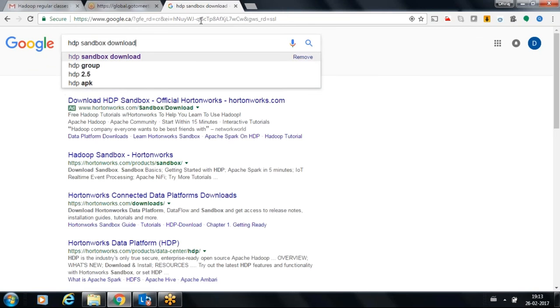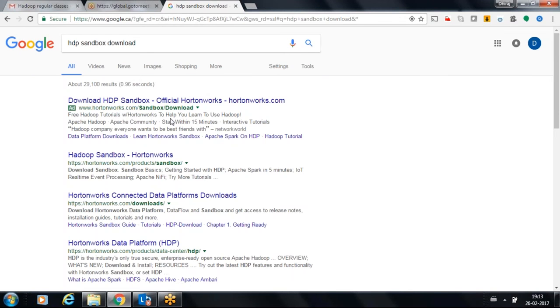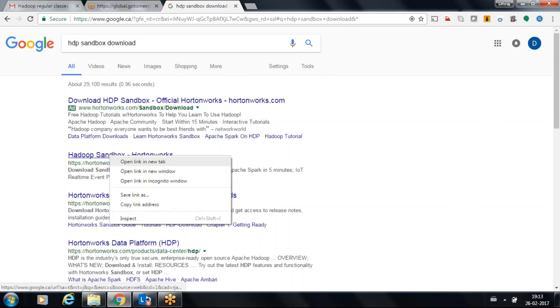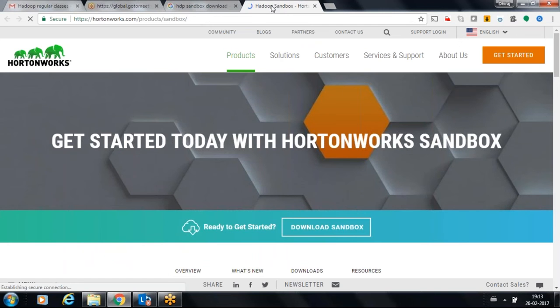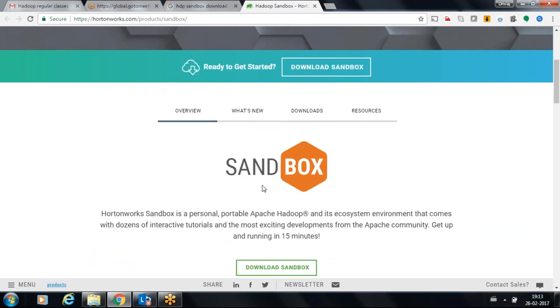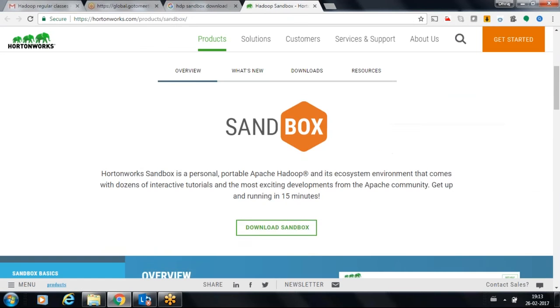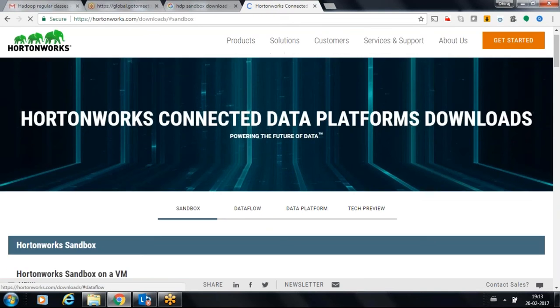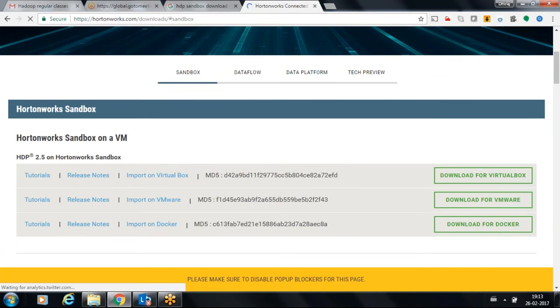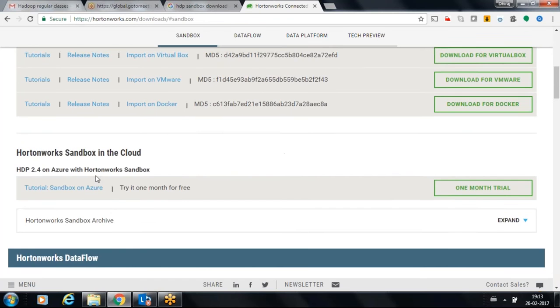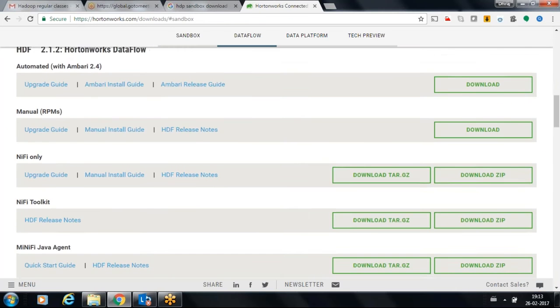So if you type HTTP sandbox download, it will take you to the Hadoop sandbox from Hortonworks. Now in this website, if you click on download sandbox, there are different releases which we can download. So 2.5 is the latest one. Before that, there's a 2.4, 2.